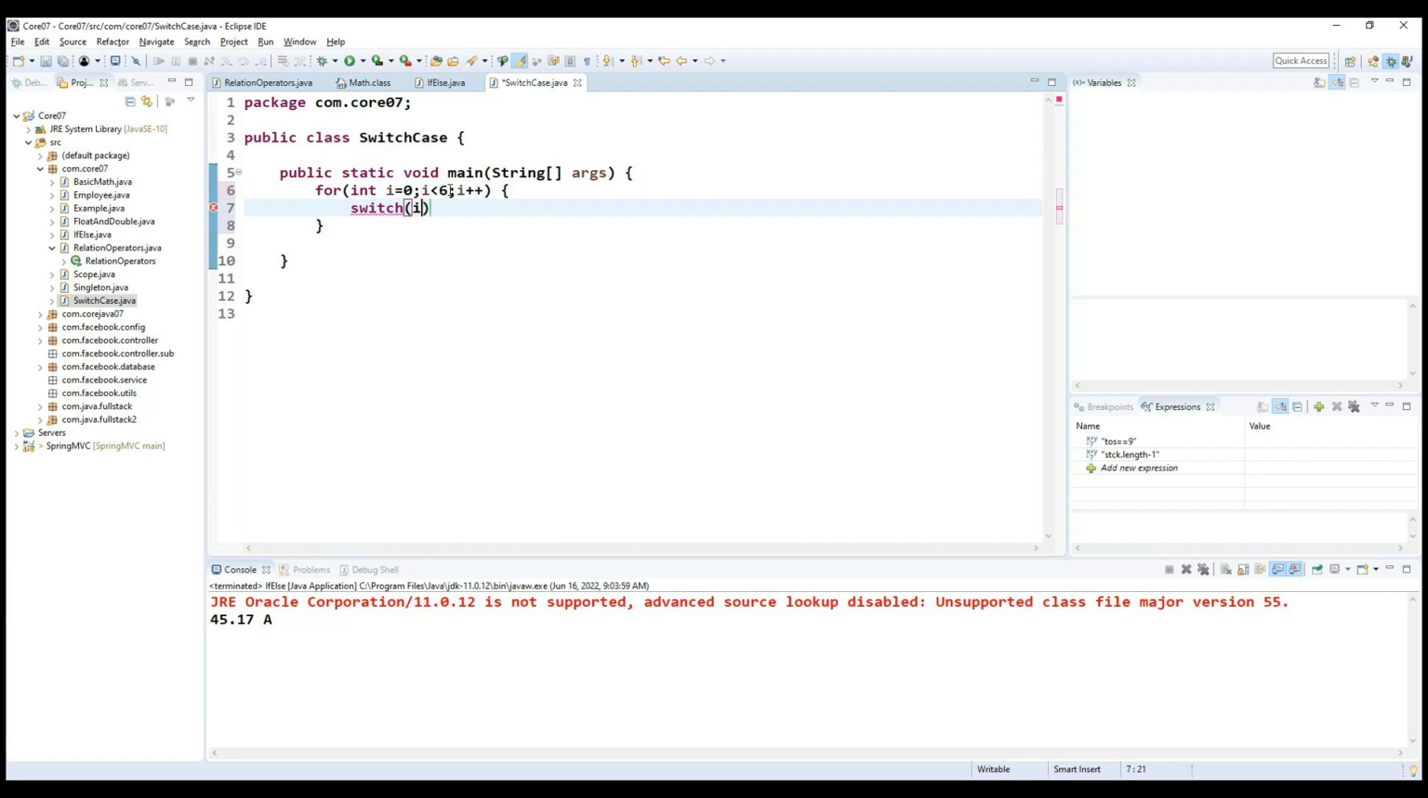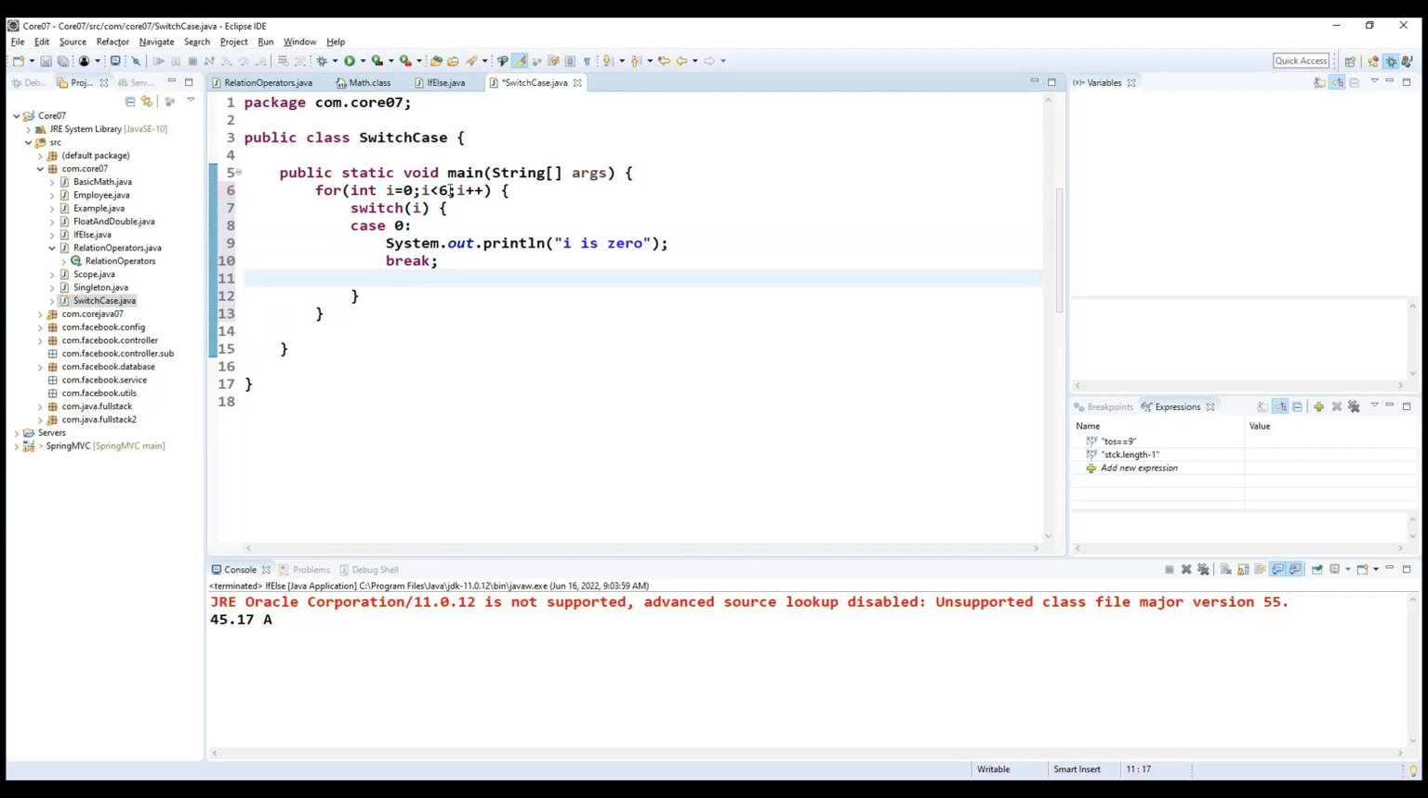The expression I'm defining is only i. Observe carefully, the expression here is i, and now the case I'm defining is 0. Sorry, it will start with 0. Once this case starts with 0, I'm printing the statement here: i is 0. Getting the point? The particular i value is 0, and I'm going to put a break statement here.